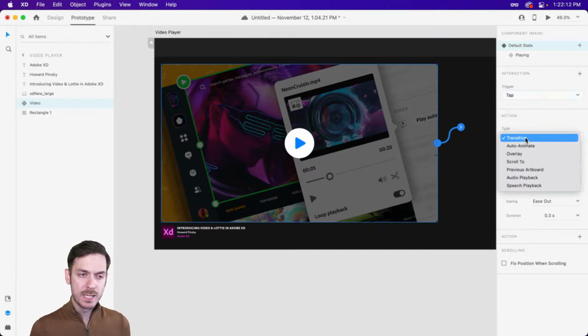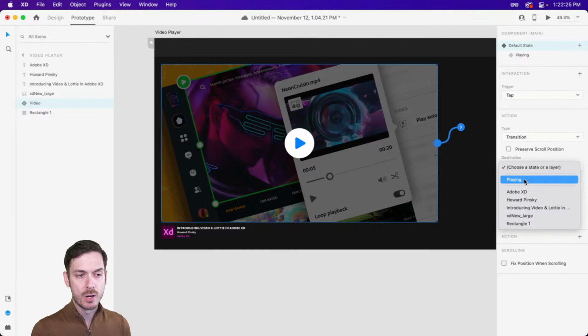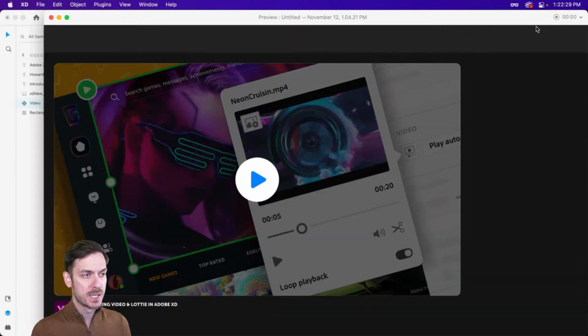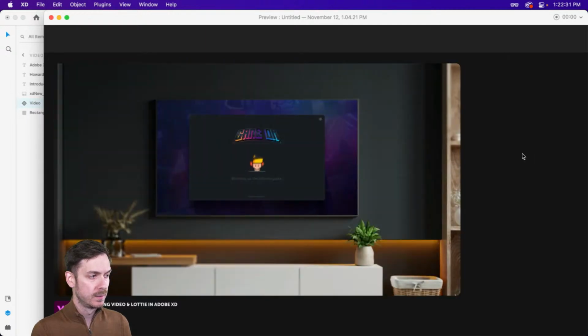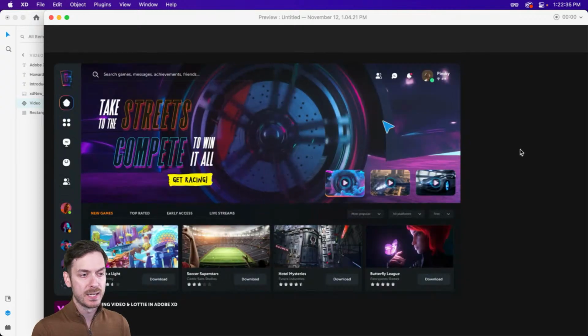And in this case, we don't really have anything that's going to be animating. So we're going to stick with a simple transition and we'll do maybe none for the actual animation. We want to make sure that we choose our state, which is our playing state. There we go. And now if we press play, we can click. It's going to transition to the video and it's automatically going to play, which is really nice.